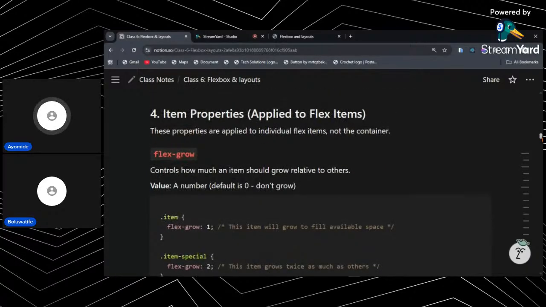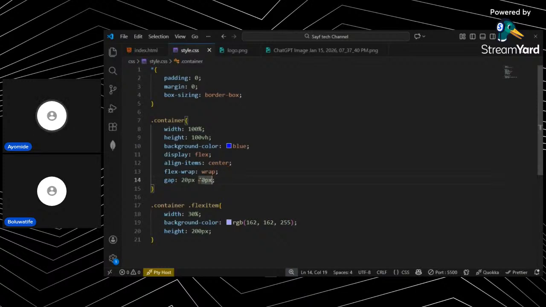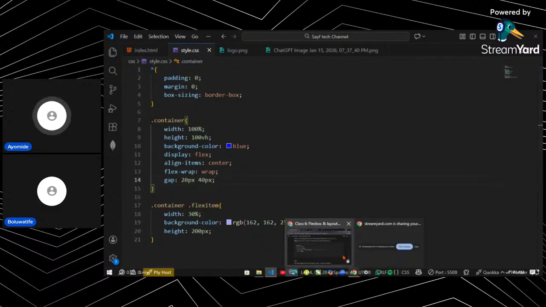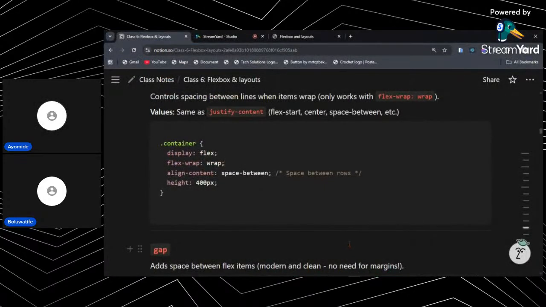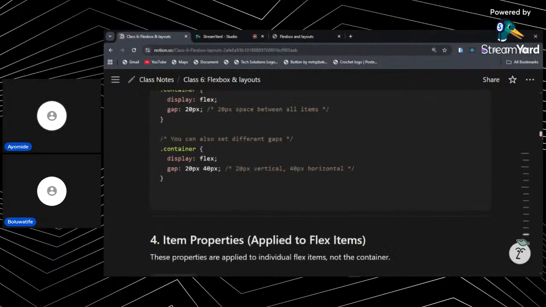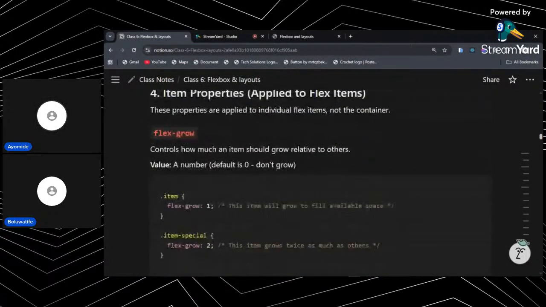So now we have the item properties. All of those things that we have talked about before, you can see that we're always putting them inside this container. These are flex container properties, so they belong to the flex container. Now I want to talk about flex properties that actually affect the item. So the first one is flex grow.